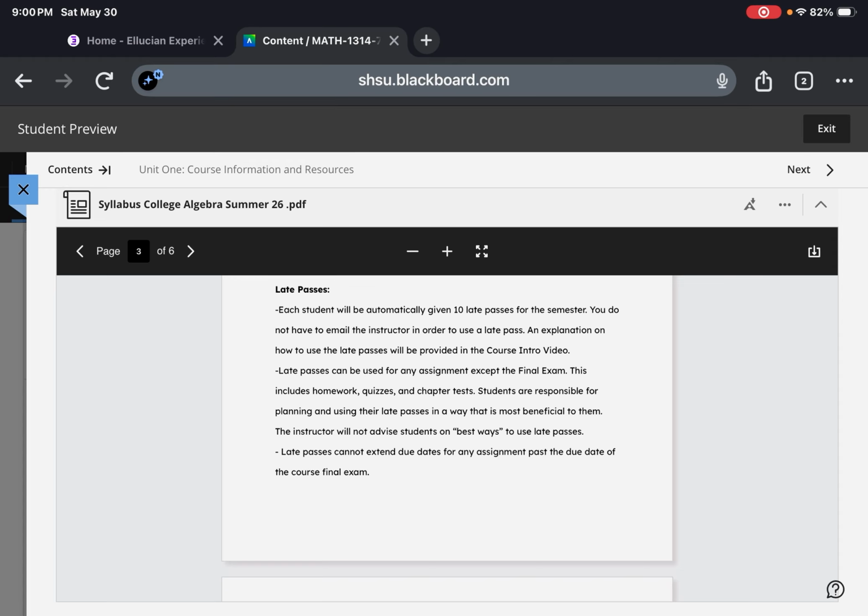So one of the most important things I want to cover is our late passes. Okay, each student is going to be given 10 late passes in this semester. Okay, you do not have to email me to use the late passes. I would actually prefer that you did not email me to use the late passes, because they're automatically applied, okay? I'm going to show you guys here later on in this video how to use those late passes.